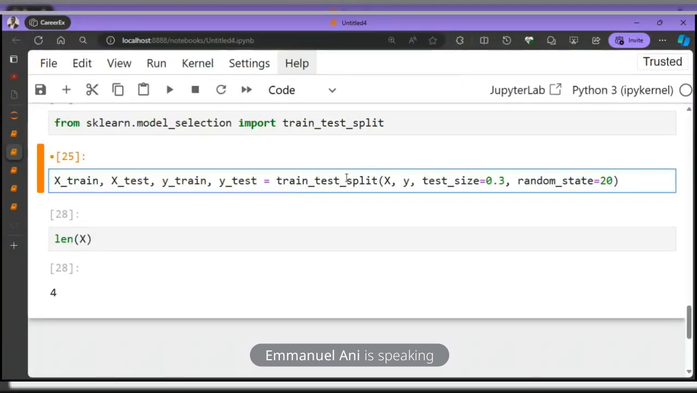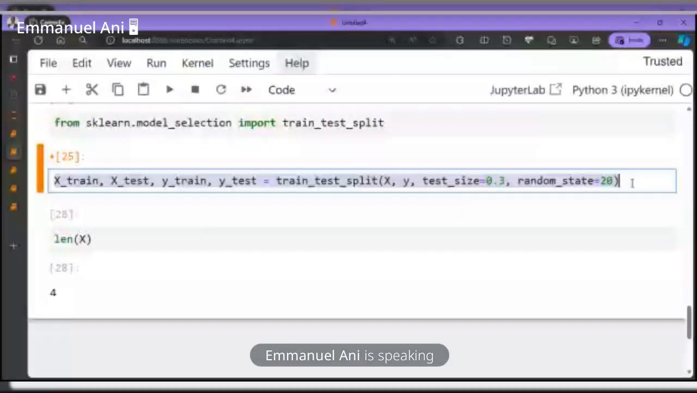Let me zoom out so you can see it. So this is the syntax for splitting your data during the machine learning process. You use your train test split function, and you make sure you put all these parameters, and then unpack them into these 4 different variables. If you have just one data here, you just have to unpack it into just 2.